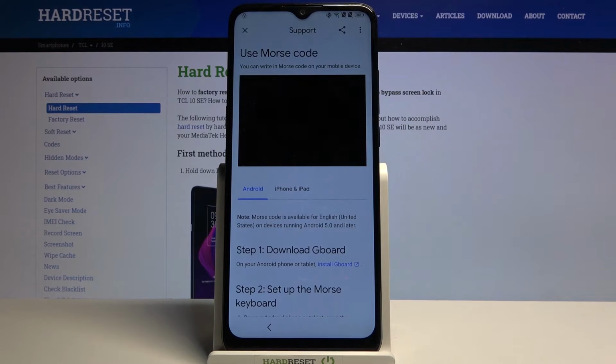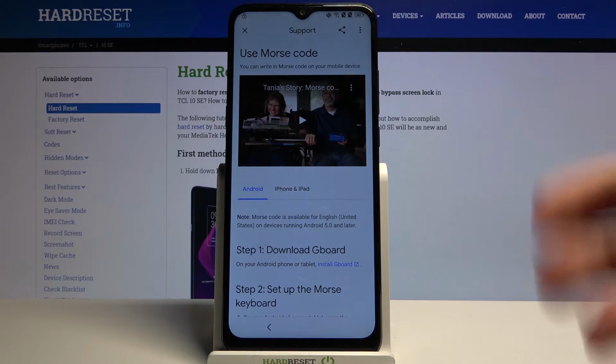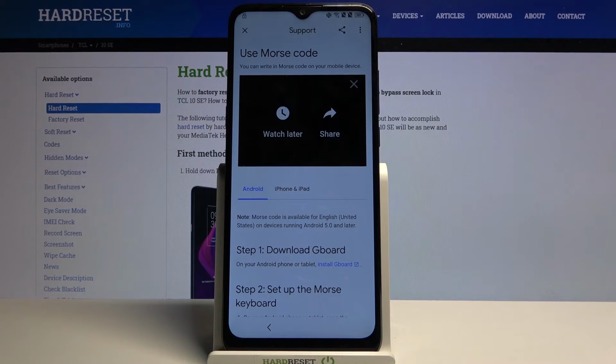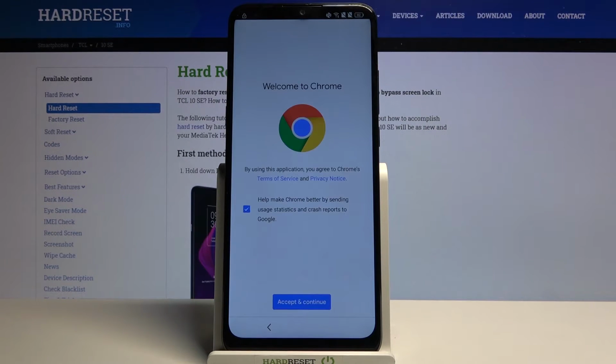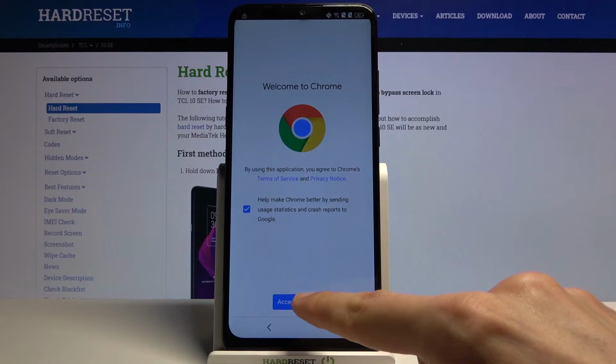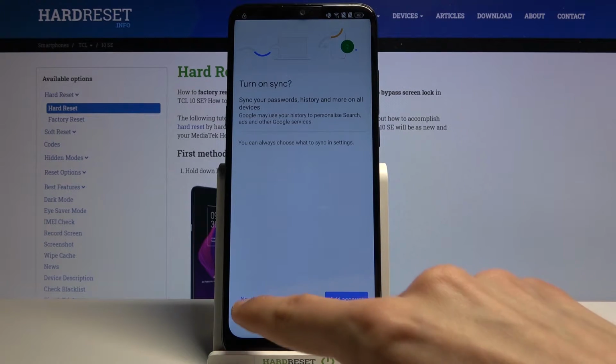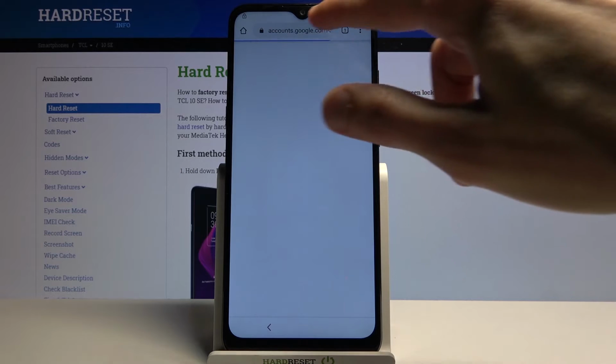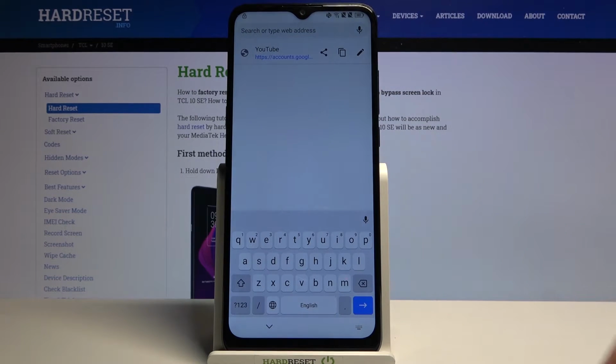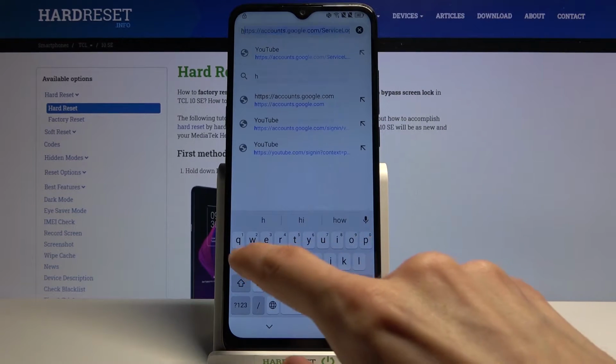Tap on a button to play it, and once it loads as it did right now, tap on the three dots and go to watch later, which in turn will open up a web browser. There we go. You want to tap on accept and continue, and no thanks, we don't want to sync. Then at the top, you want to navigate to the HardReset.Info website.